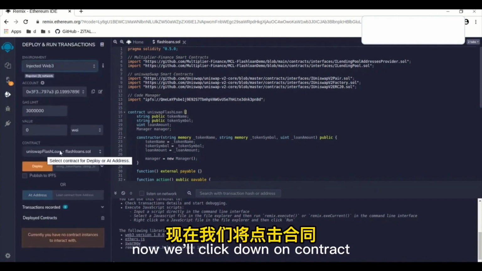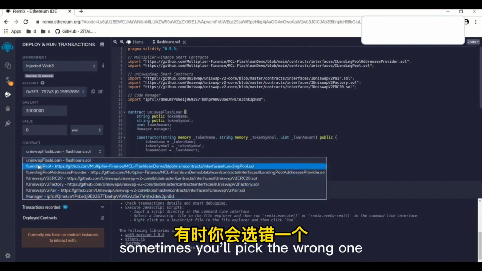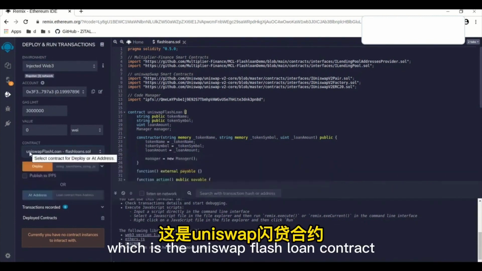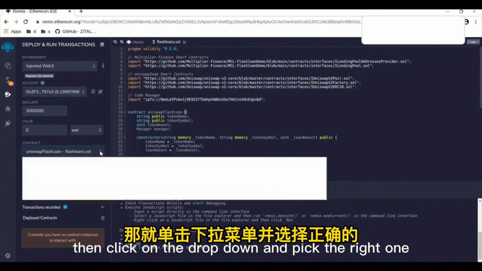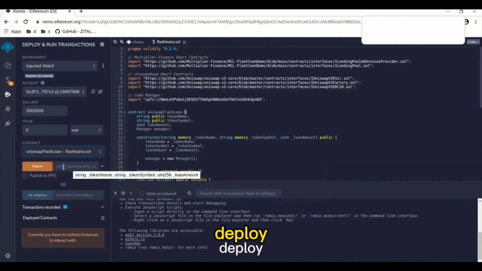Now we'll click down on contract. Here actually, sometimes you'll pick the wrong one, so you want to make sure you're on the right contract, which is the Uniswap Flash Loan contract. If not, then click on the drop down and pick the right one. And then over here, it's going to have a little thing, deploy.